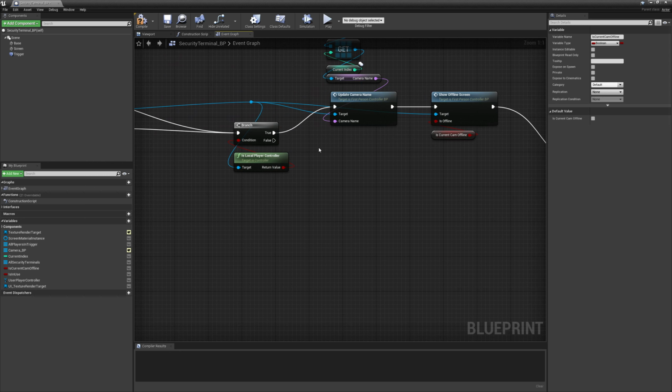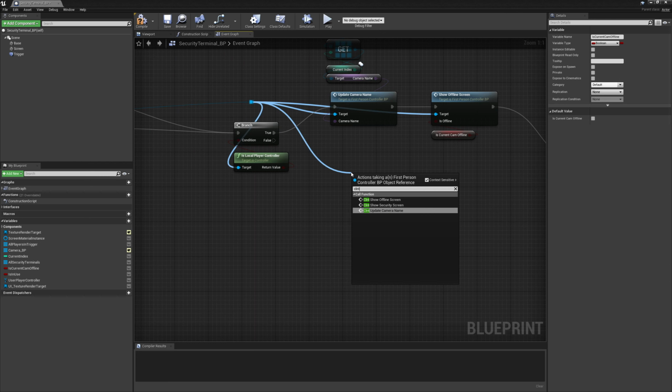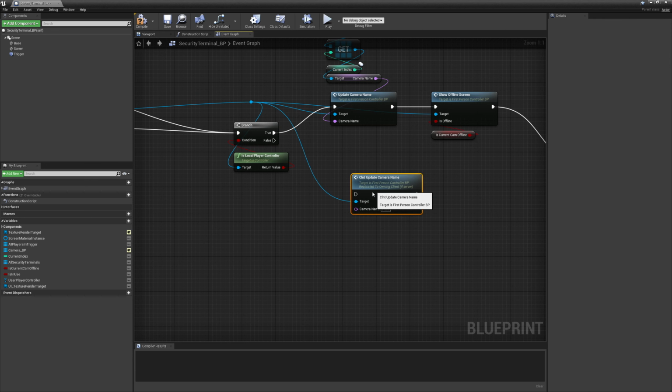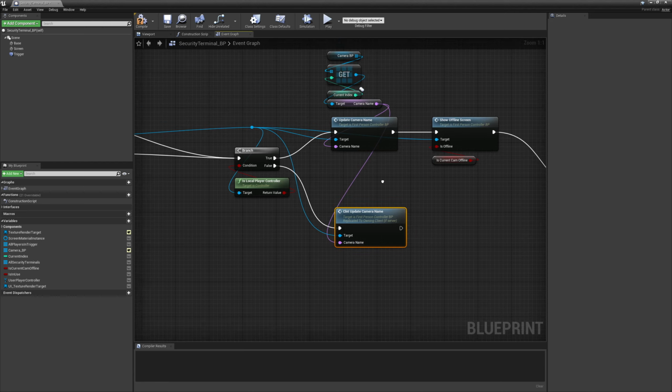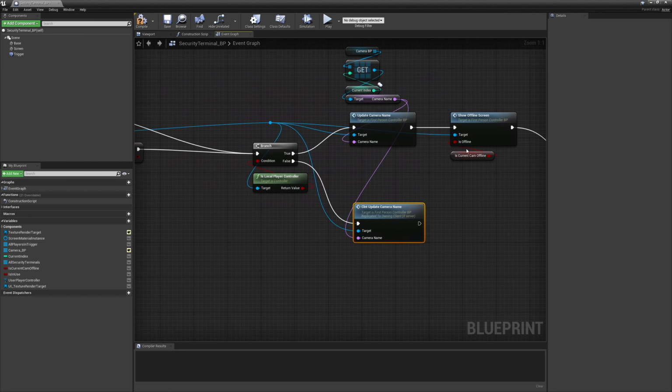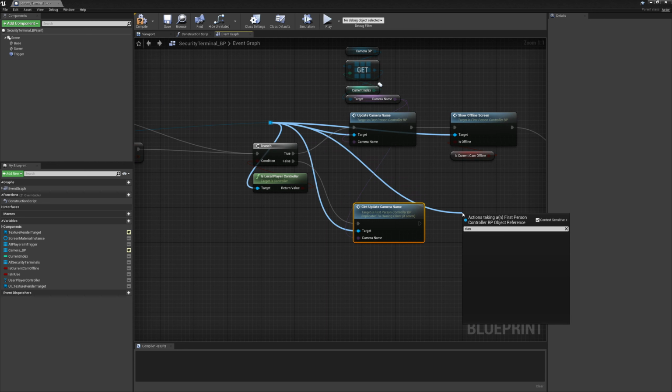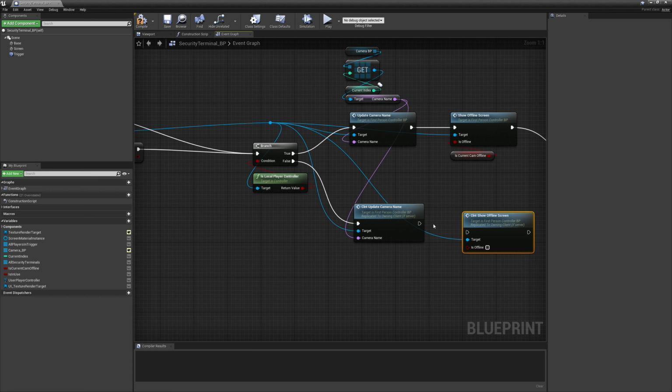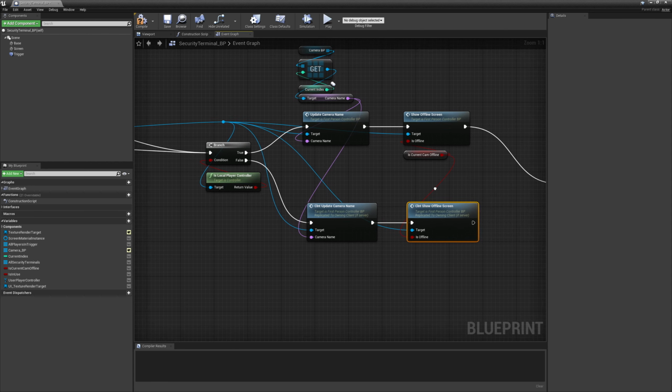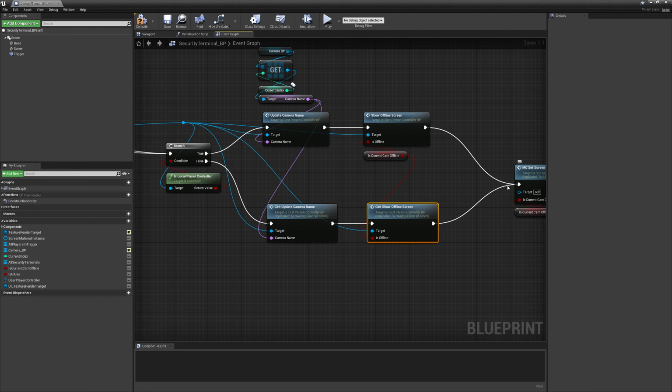So we need to do the same thing for the client. So we can drag off the player controller and call the client update camera name. Plug this into the false pin, and again make sure you connect the actual name variable as well. Then for the show offline screen, we also have a client version, so let's call that one as well. Client show offline screen, and plug in the variable. So that's good to go, and then we can continue with our multicast event, so we can simply plug it in like that.